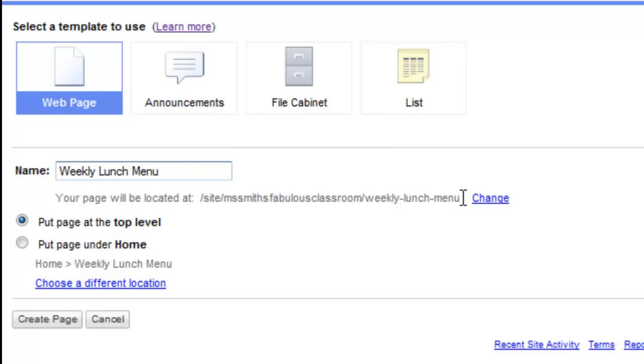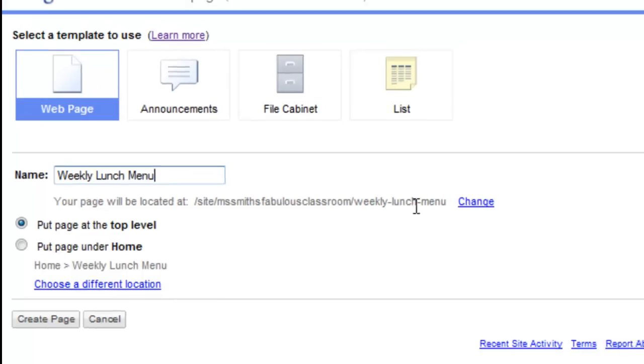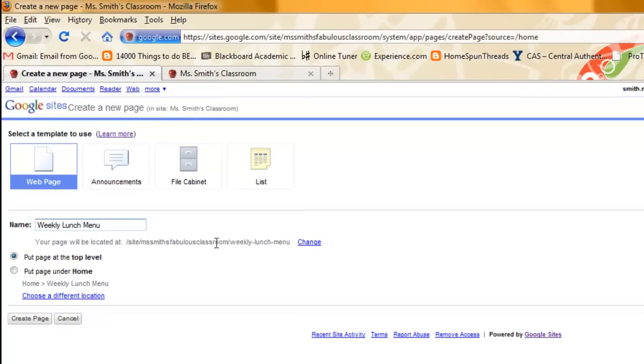Underneath, there are two options for you to select. The first option is to put the page on the top level. That means that the page is its own boss, that it's not a subpage found by looking under other pages within your Google site. You can see that because the words right underneath of the name show that the web page has its own direct URL or web address. Here we see weekly lunch menu. So if I were to take this URL and type it into a new search up at the top using a search browser like Google, it would take me directly to my weekly lunch menu site.